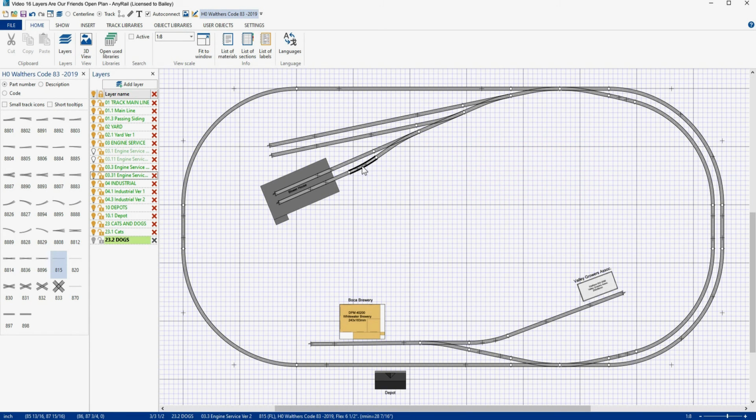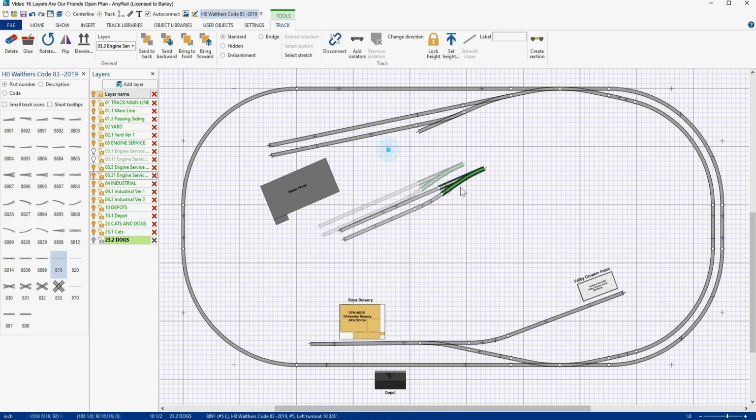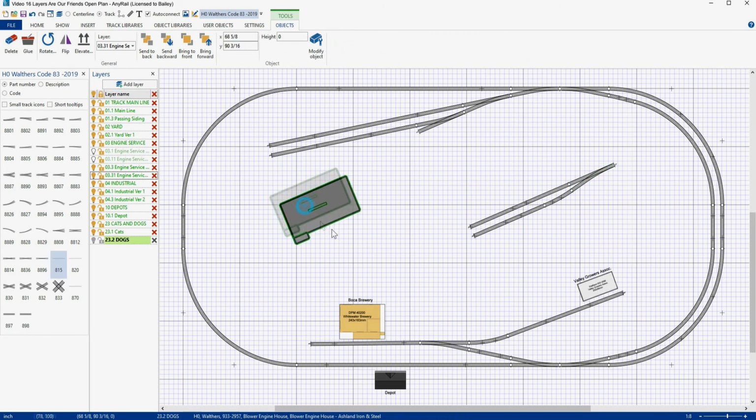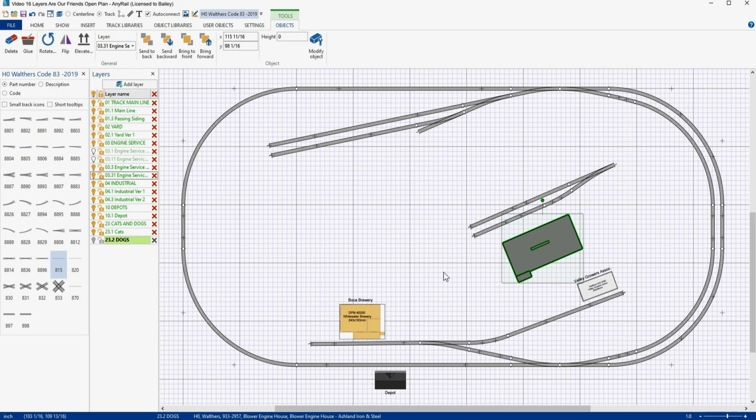Let's undo that. Let's move this out of the way and let's move this out of the way. And I'll show you how I built that up. Now, the first thing we want to do is go to the layer that we want to work on. So we're going to go to the 03.3, which is the engine service version 2. And it probably should be named engine service track version 2. And we're going to make that our active layer. Then we're going to come up and grab a number 5 left-hand switch.